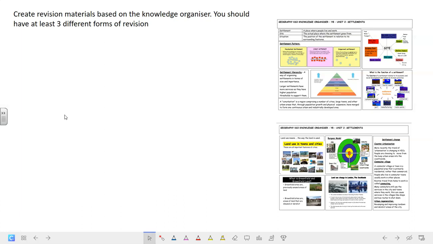Your job today is going to be to create revision materials based on the knowledge organiser, plus any of your own notes that you have at home. What I'm expecting from you are at least 3 different forms of revision today. In your Satchel 1 I've listed all the different forms of revision that you could be choosing from, or if there's something else that you want to try, then have a go at that as well. I'm going to show you 3 different examples today that you could try based on the knowledge organisers.